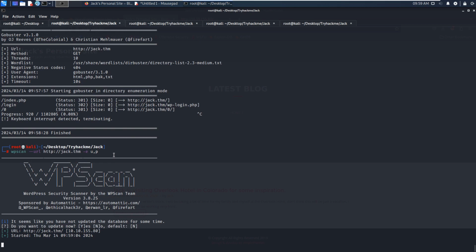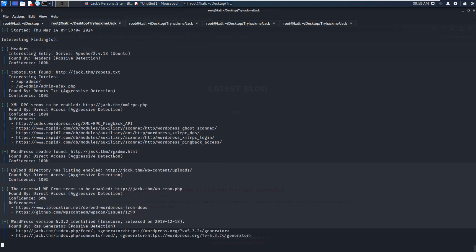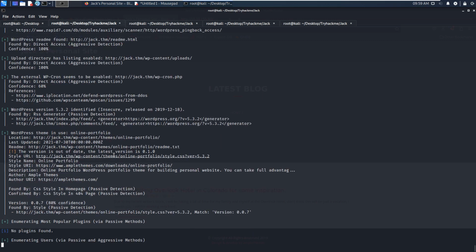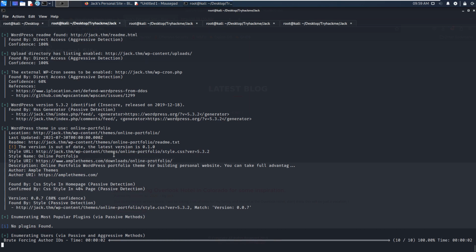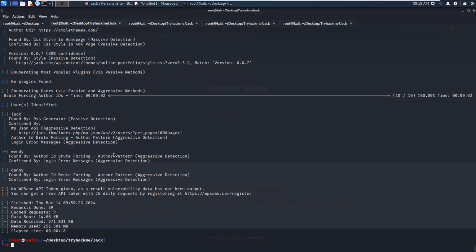If the target is running a WordPress application or CMS, in most cases we have to use this utility, WPScan, to make specific enumeration, for example, of usernames and plugins. As you can see, it's done. This utility has identified 3 users.